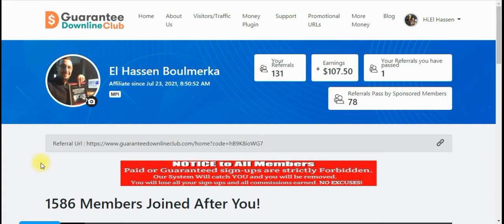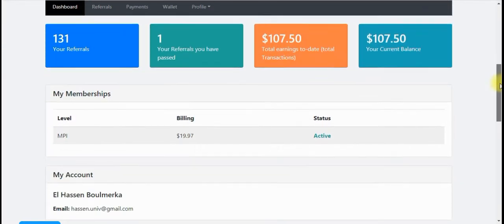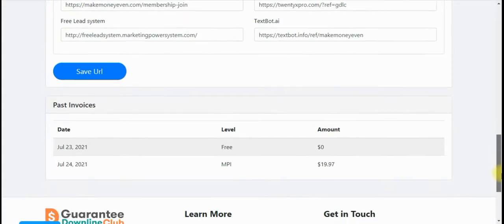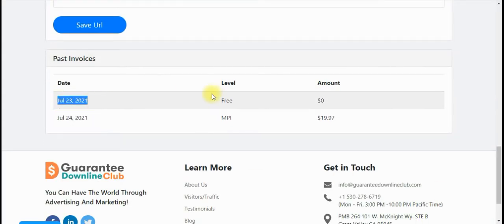I'm a member in Guarantee Downline Club, shortened as GDLC, since July 23rd, 2021. And if you don't know already, you get paid $5 as soon as you join as a free and basic member. And you get 50 cents for every other member that you keep, unless you have the money plugin. So the first thing I did was to buy the MPI money plugin so that I can keep every single person that I refer to GDLC, which costs only a $20 one-time payment. But you can start completely free, and then it's up to you if you want to buy the MPI later or not.